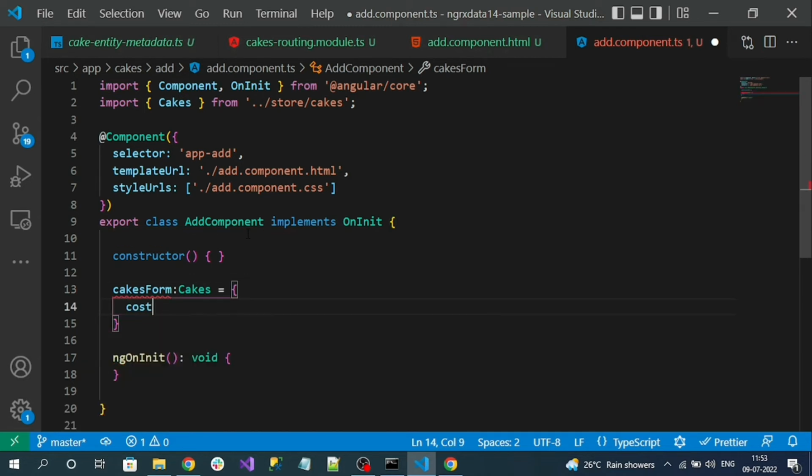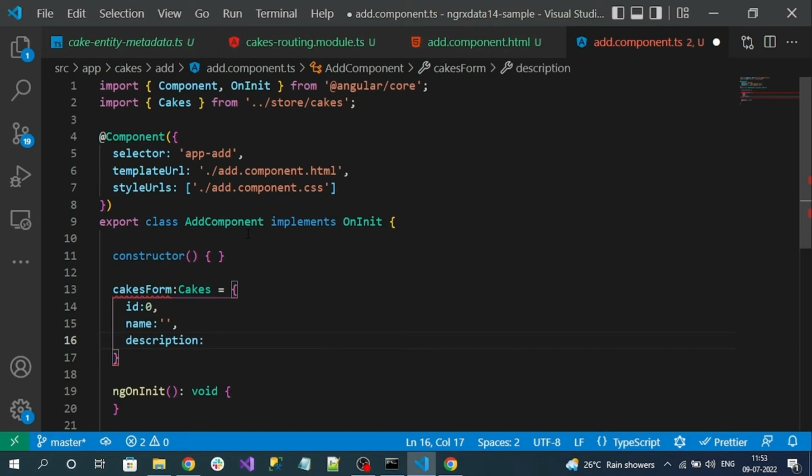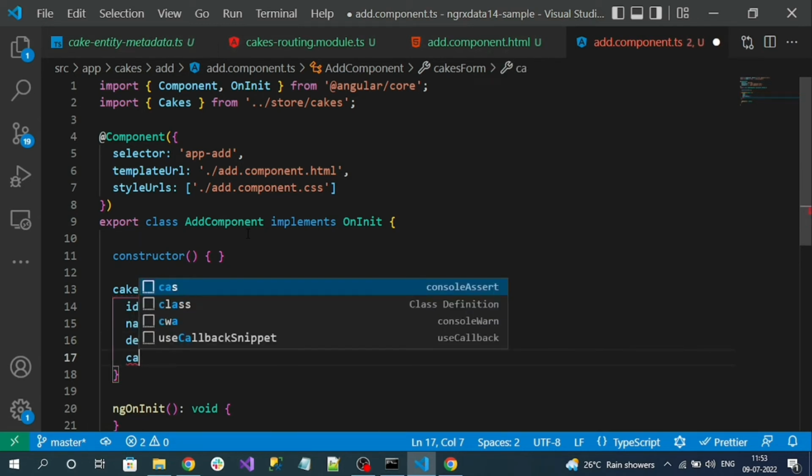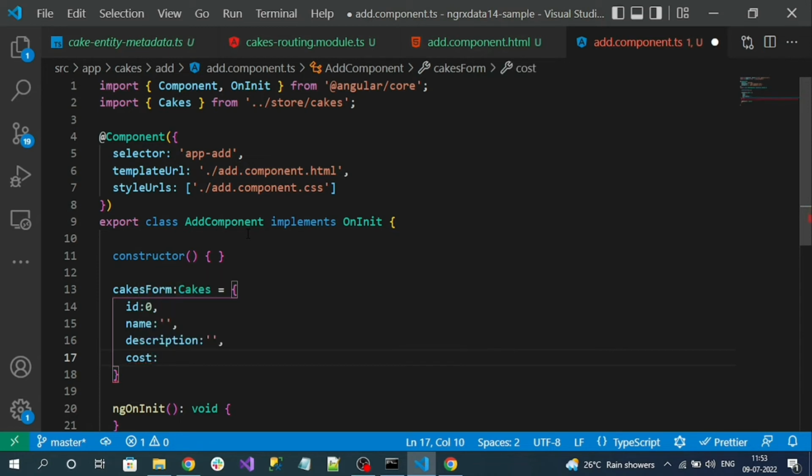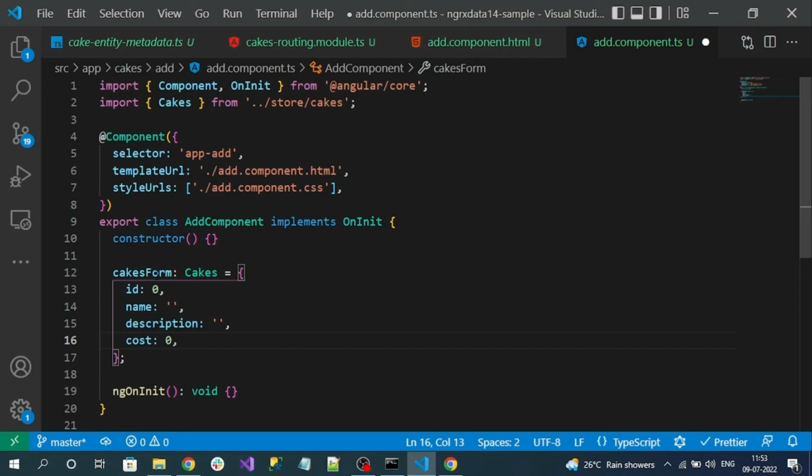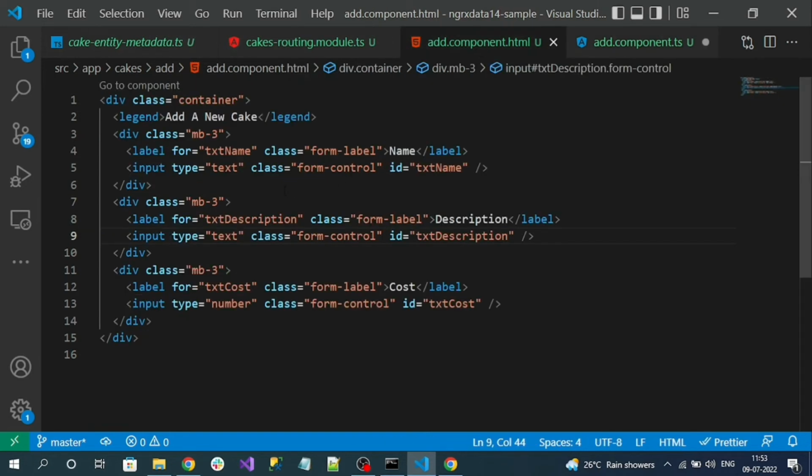Here the default ID will be 0, name will be empty, description will be empty, and cost will be 0. Okay, this is my form variable. Now I can use this for the ngModel binding.